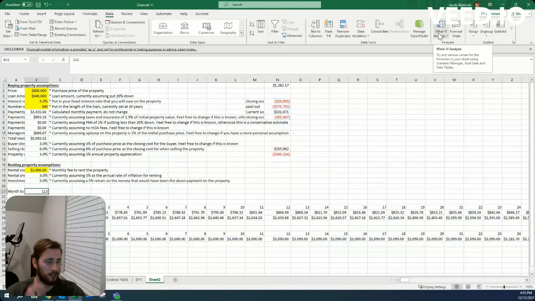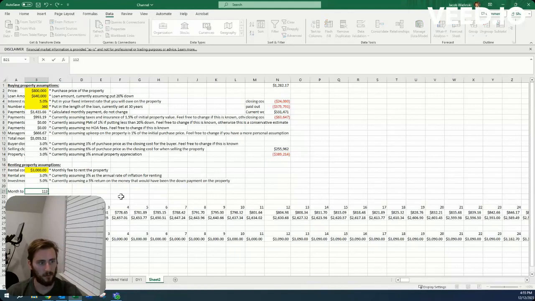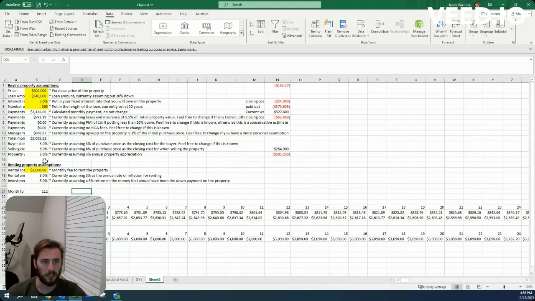So I realized I can't do a what-if here because I don't have intermediary numbers between months. And so somewhere between 112 months and 113 months is where you end up breaking even, which is almost 10 years. But again, this is assuming that you're comparing a $3,000 rental to an $800,000 property. We could change it up quite a bit.